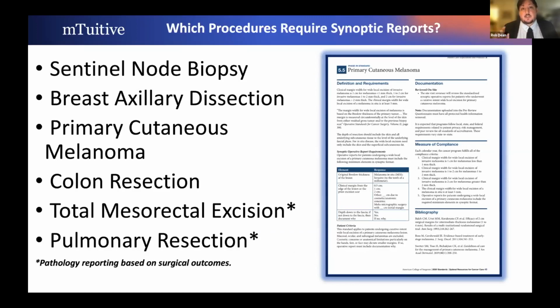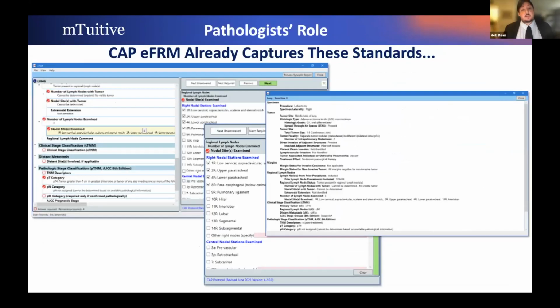Those standards involving nodes and margins will be looked at in the pathology report and not the operative report like the other four. The good news is if you are attending this and you're already using CAPE form, then you already have these standards in place. If you're using our TME or pulmonary, you are capturing this information already.